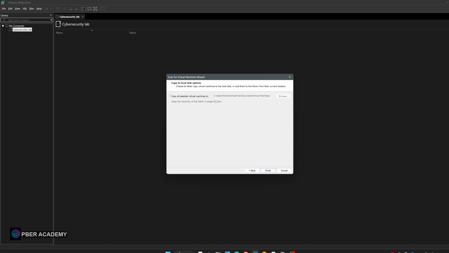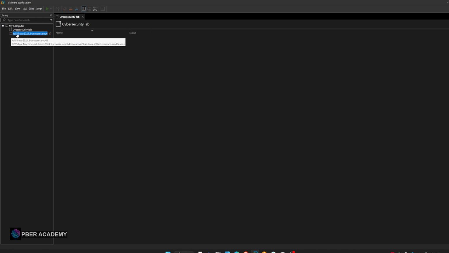Click next, and it asks where to copy the selected machine. I'll stick with the same location because I have already selected it from there. I'm not going to create a new copy. So let's finish. Now you can see that it is done, so let's close it. I'm going to drop this under Cybersecurity Lab so that everything is in a folder-structured manner.